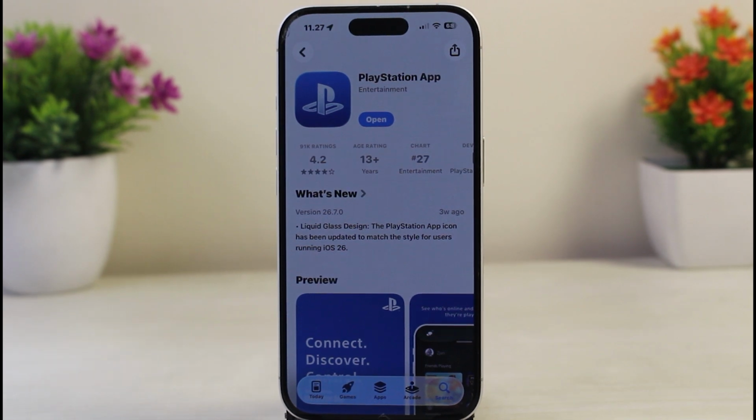To use PlayStation Activity Card feature. So let me tell you guys, PlayStation Activity Cards are a console-specific feature for the PS5 interface and are not natively interactive or viewable as standalone cards directly inside the mobile PlayStation app.